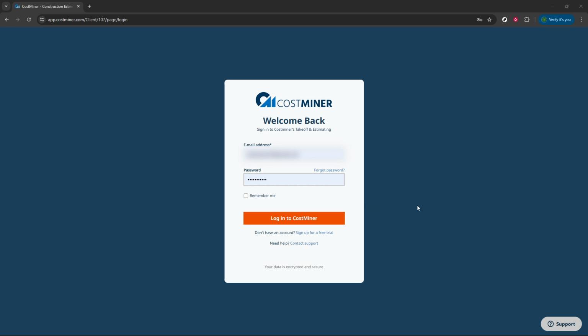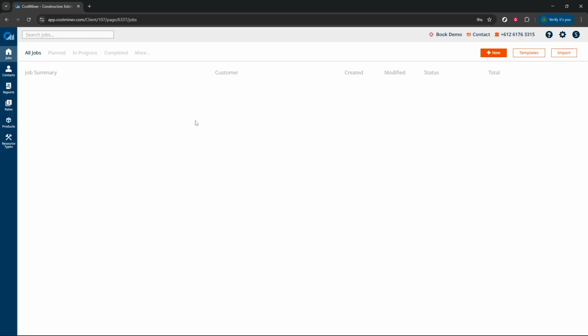To get started, you'll want to access the CostMiner platform. Open your preferred web browser and head over to the CostMiner website. Once you're there, locate the Login button and click on it. You'll need to enter your credentials to access the software's full suite of features. Take your time to log in accurately. These are crucial to ensuring the security and integrity of your projects.